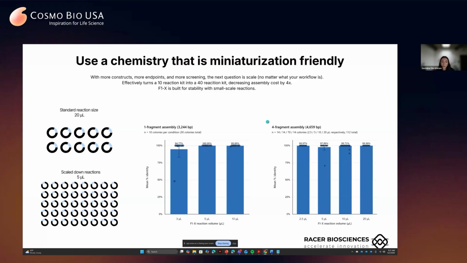Here I'm showing you some data where we're scaling down the volume of the F1-X reaction and we're running sequencing. And what we can see is that the colony count and the fidelity are ultimately very stable, even with multi-fragment assemblies going down to smaller and smaller volumes.